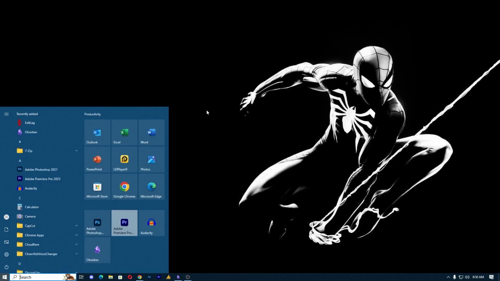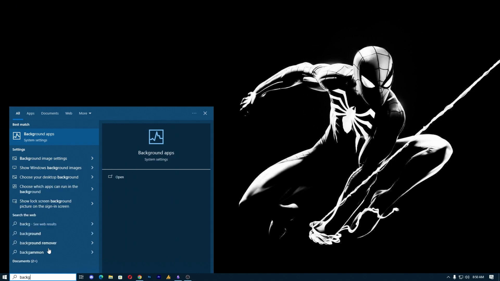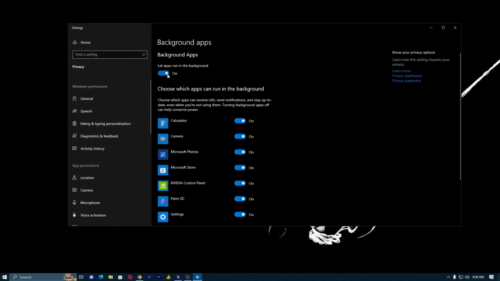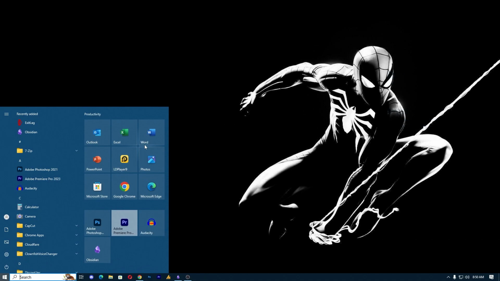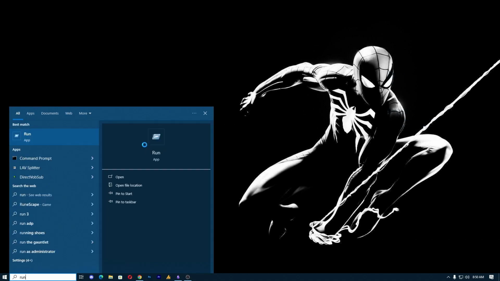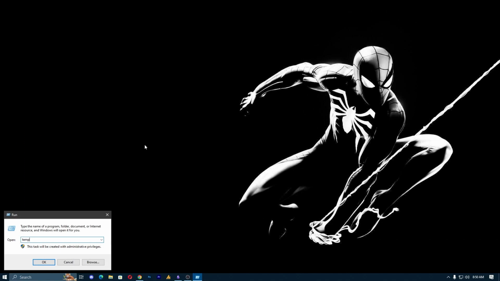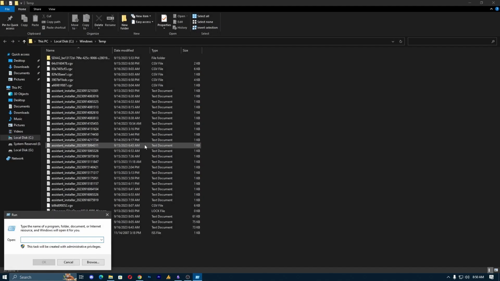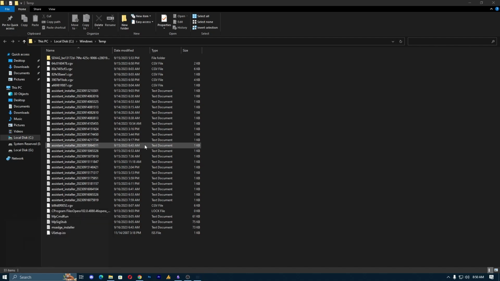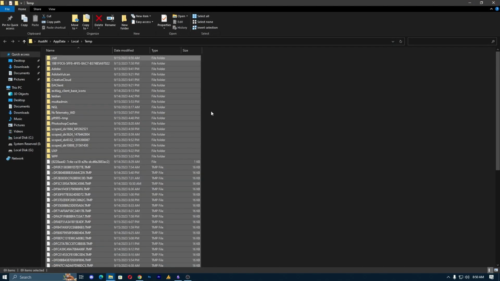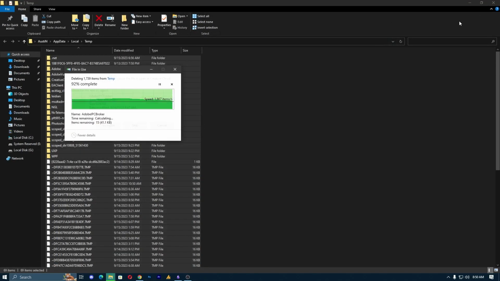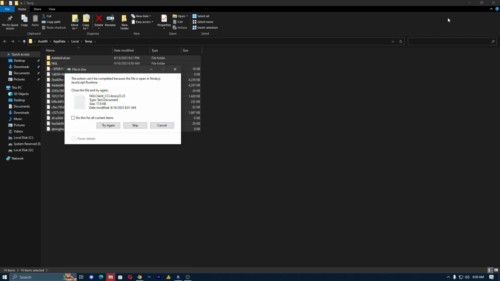Now click on the Windows icon, search here for background apps, hit enter, open, and by default it's run on, just turn it off. One more thing you need to do, go into the general and uncheck all these options. Once again click on the Windows icon, type here the run command and hit enter. Now here you need to open three folders. First one temp, again Windows plus R key, open run dialog box, percentage temp percentage, hit enter, and the last prefetch. Now delete all cache from your PC so it will make a better performance while playing the game.